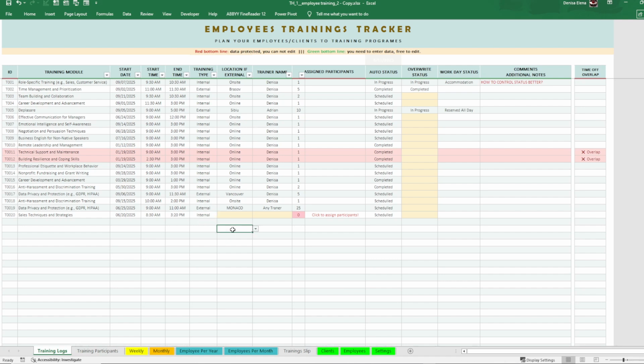So this training will be for the employees, where if it is internal, then it is online or on site. So let's set up this. It is an internal training and it is online. The trainee is the initiator, so to say, and we have now to assign the participants.